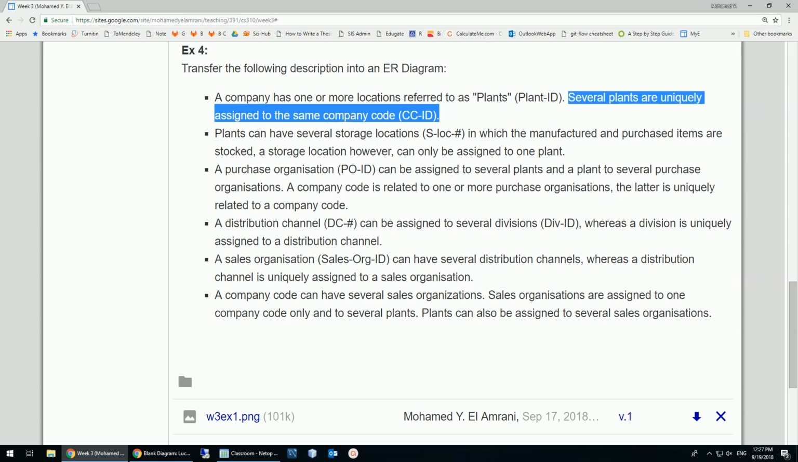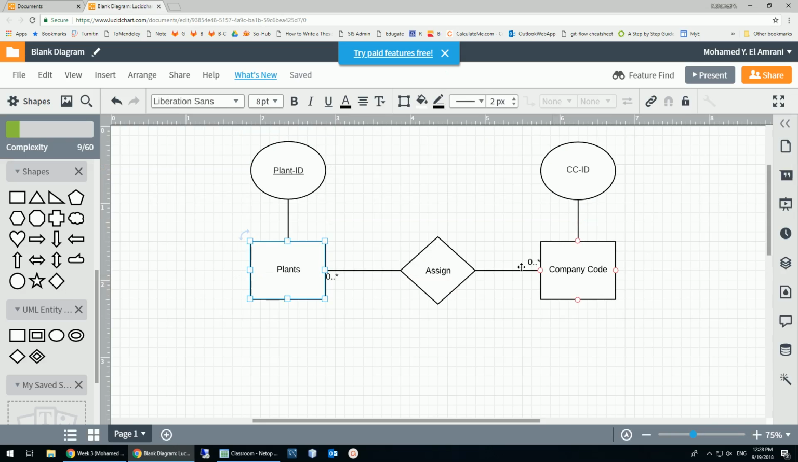Now this here tells us that one company code can be assigned to many plants. So this is going to give us one company code assigned to different plants. How many? 0, 1, or many? We don't know. But we're just going to leave it as 0 or many because we don't want to put any restrictions. But we might say that at least 1 might be associated. But if we don't know anything, why would I put any restriction? Let's leave it open like that.